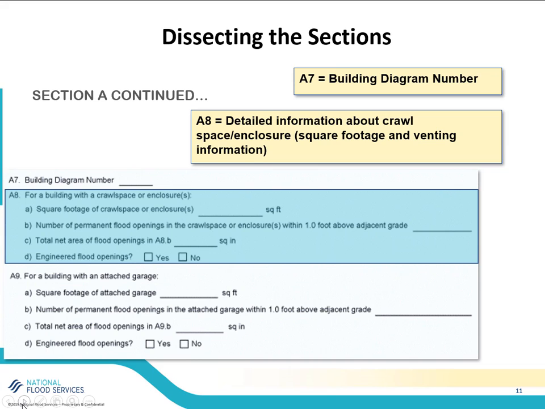The surveyor is required to provide the square footage of the crawl space or enclosure, the number of permanent flood openings that are no more than 1 foot off of the ground. The certificate also indicates if vents are engineered flood openings.